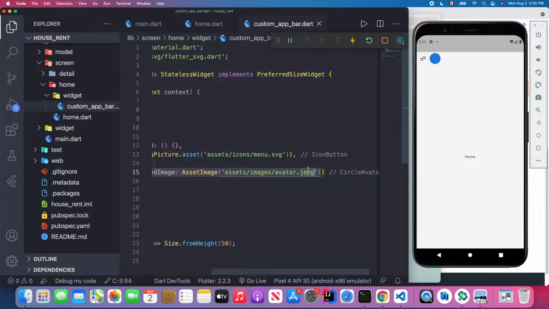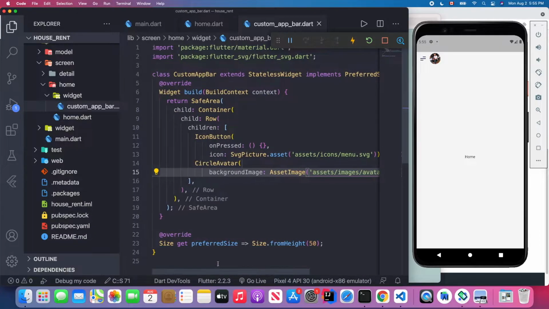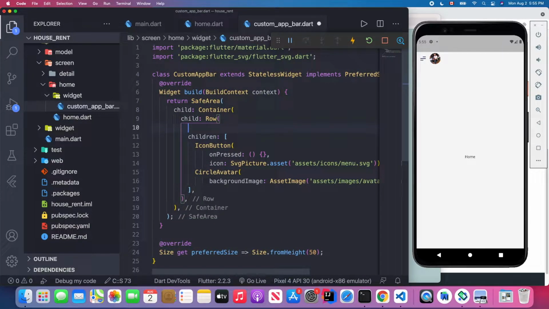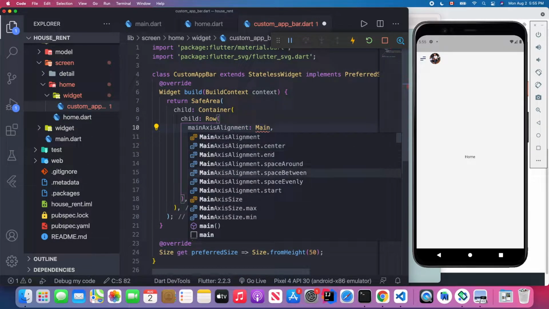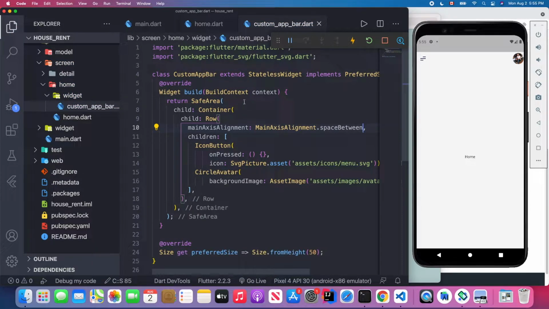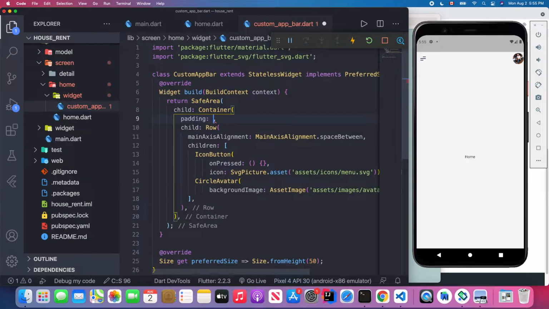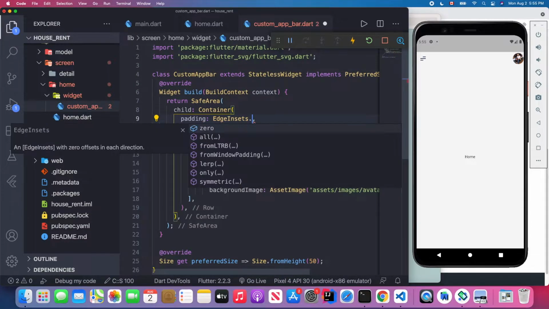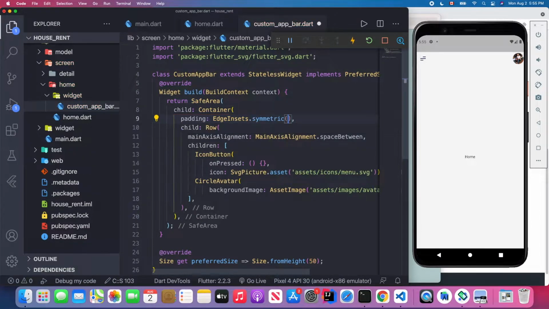Okay, JPEG, sorry. Okay, now it's coming up, and I probably will give the main alignment, and I'll give a space between, right? And I save, and I will probably give some kind of padding, so it would be semantic and horizontal would be 15. So I say, yeah, it's pretty good now for me.